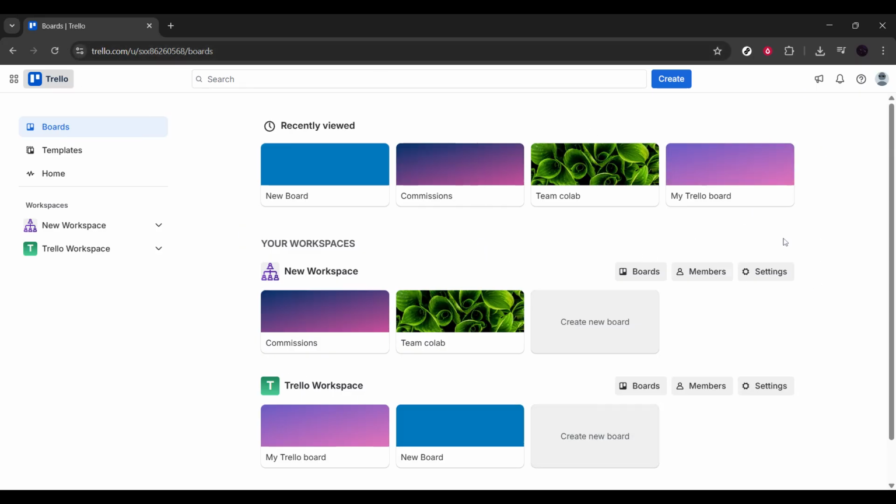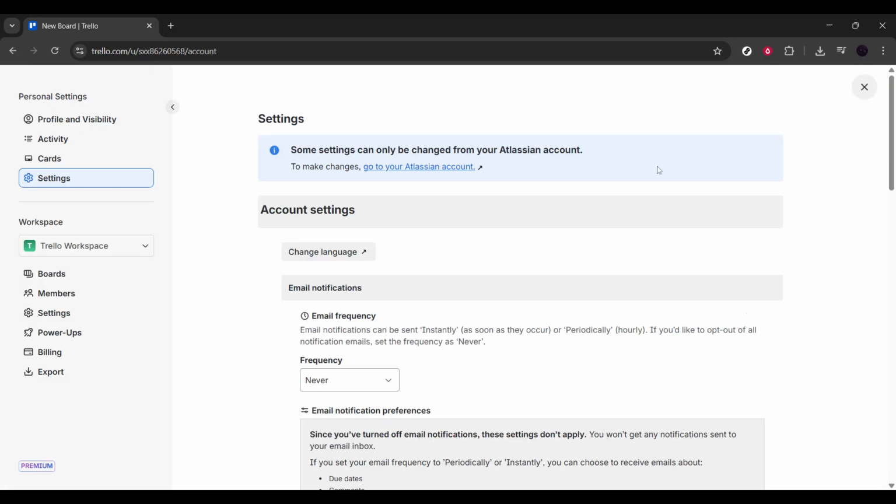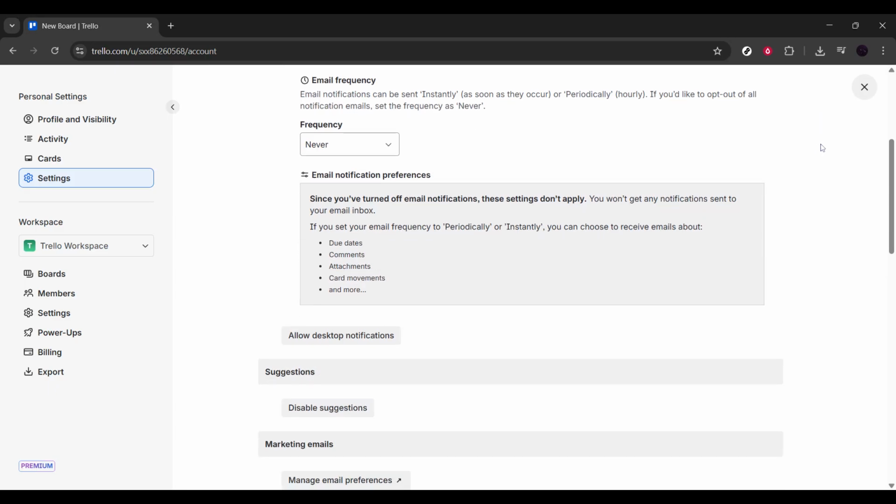Now look toward the top right corner of the screen. You'll see your profile icon there. Go ahead and click on your profile icon. A drop-down menu will appear with several options related to your account. From that drop-down menu, click on Settings. This will take you to your Trello account settings page, where you can manage your personal preferences, account details, and privacy-related options. Once you're on the settings page, scroll down slowly until you find the section labeled Manage Cookie Preferences.